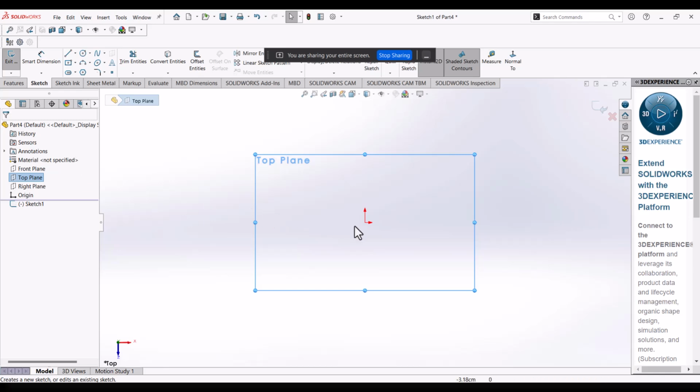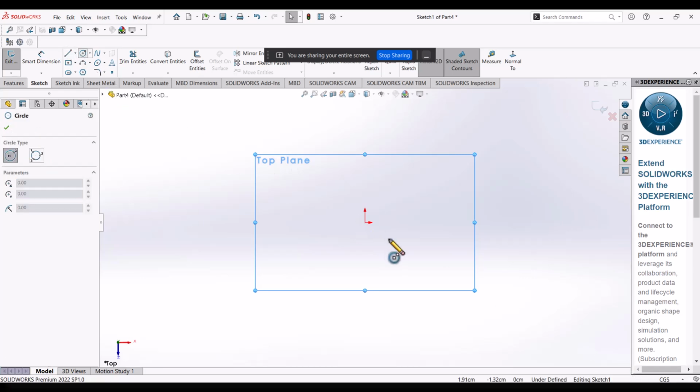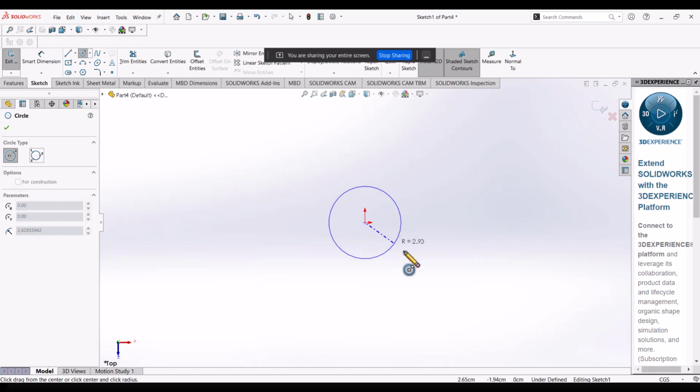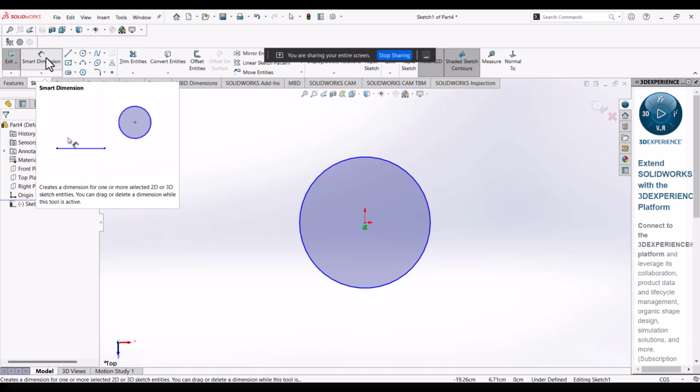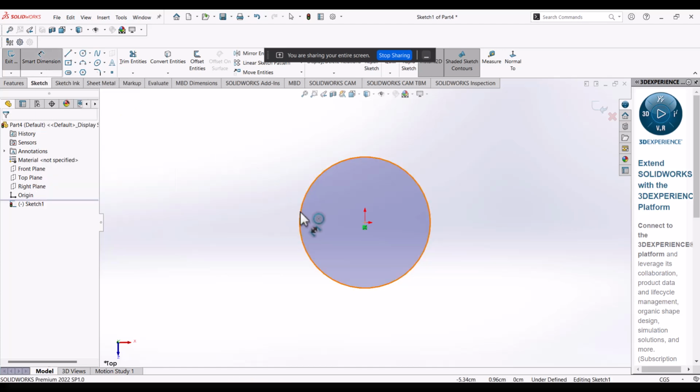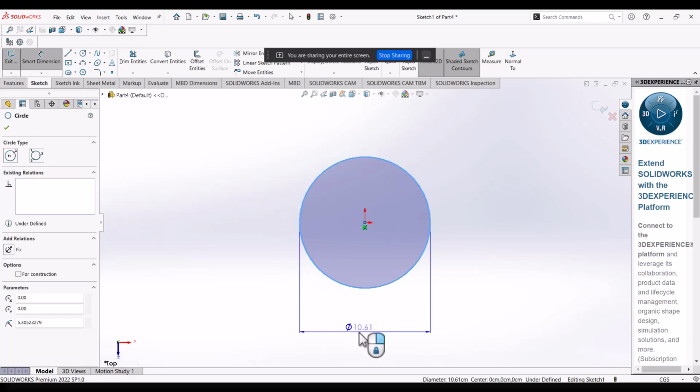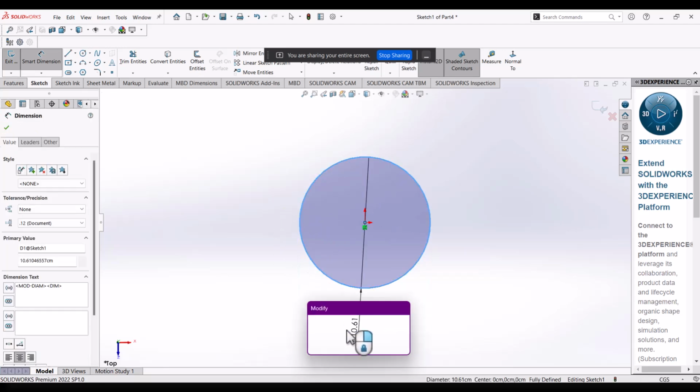So let me select top plane, sketch. I choose a plane, top plane. Always remember your unit. I'm drawing in centimeters. Let me select circle. Let me draw a circle. Okay. Let me smart dimension the circle. 2.5. The diameter is 2.5.